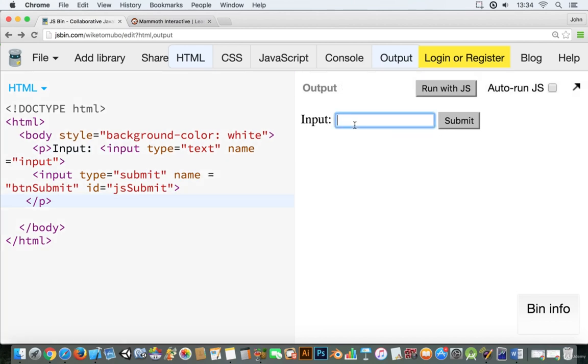So let's say you wanted to type your name in here like this, and you push submit. That submit would do something, and you know, maybe send your name in to win some money or something like that here. Okay, so that's how you add in a submit button.